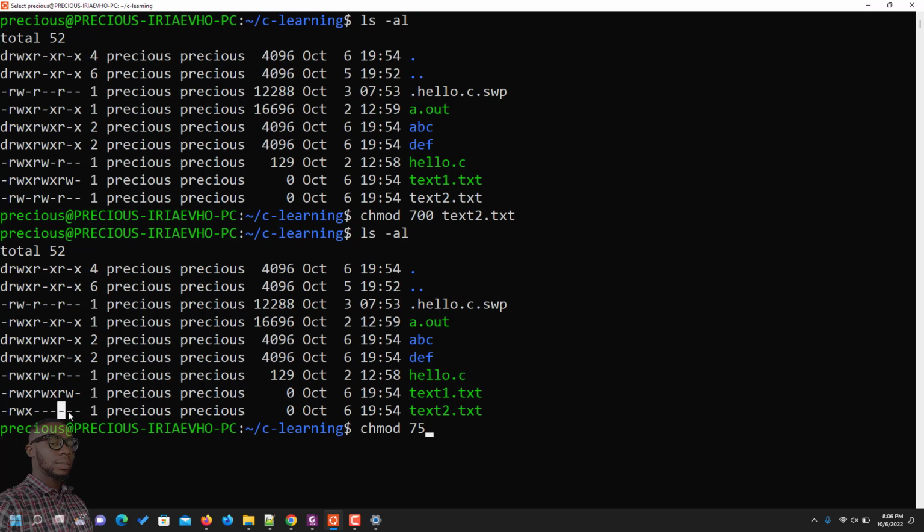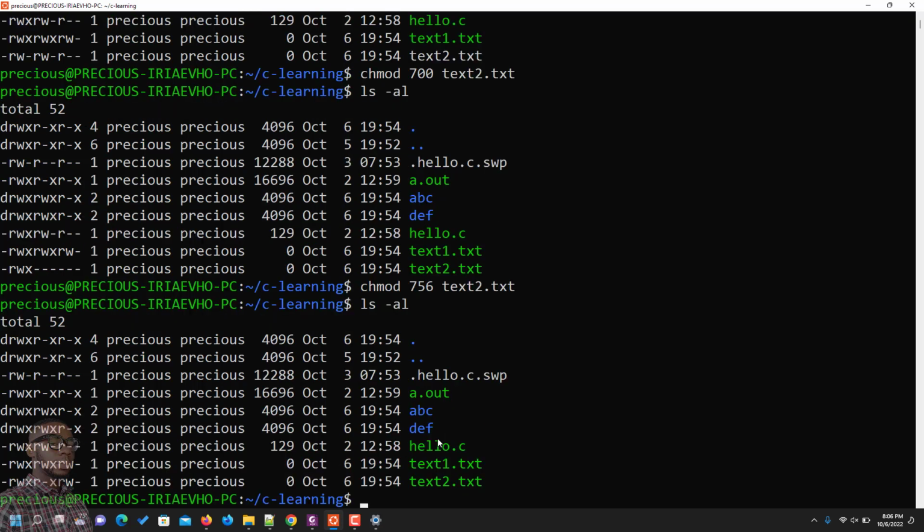So read is 4 and write is 2. So 4 plus 2 is 6. For which file? test2.txt. Permission has been changed, so let's check it. Previously we had RWX and 000 from here, but now we gave it 756, and it has shown you that 7 for user means it can read, write and execute. That is 4 plus 2 plus 1, 7.